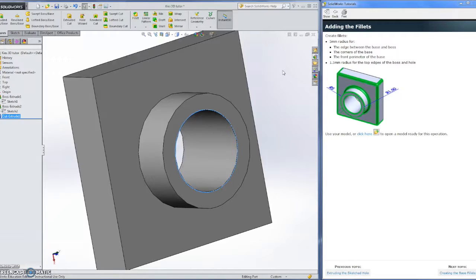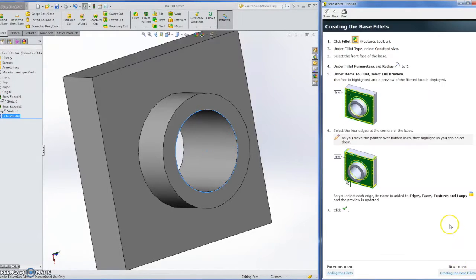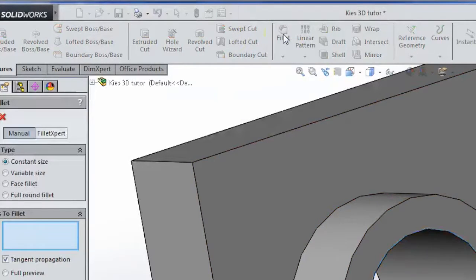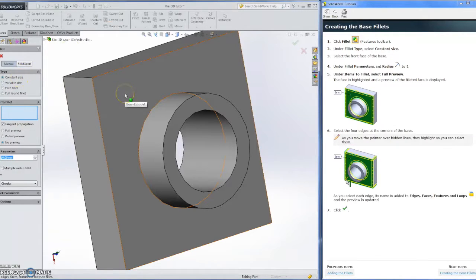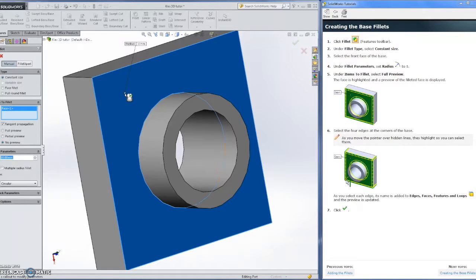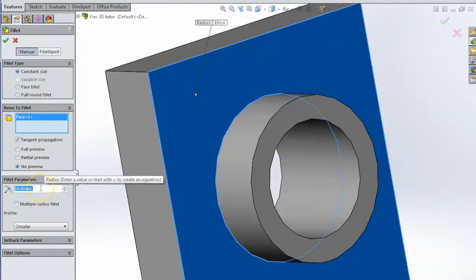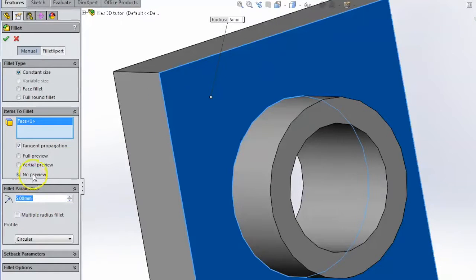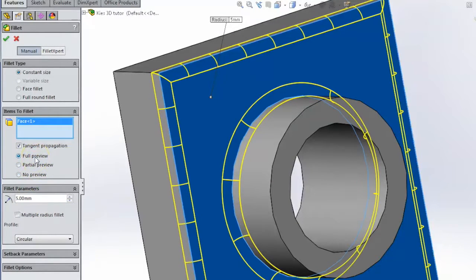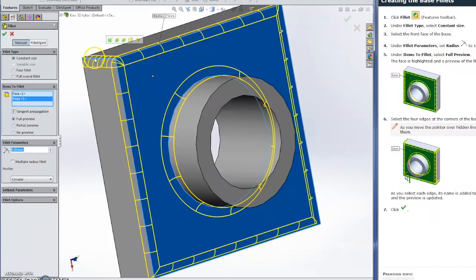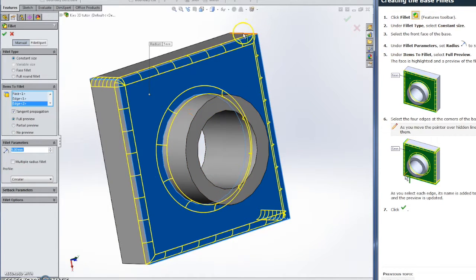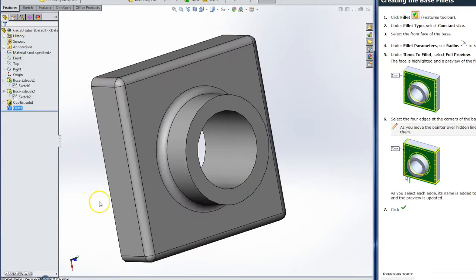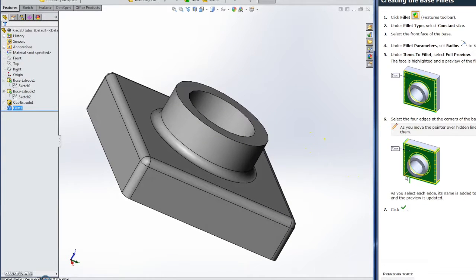In the next part of the tutorial, we will add fillets, or rounded edges, to the part. I click on the Fillet tool in the Features toolbar, and then I select the front of the base. Under Fillet Parameters, I set the radius to 5. Under Items to Fillet, I select Full Preview so I can see what's going to be filleted. And then I also select the edges of the part. Notice that I can actually see the edges through just by resting my mouse on them and seeing the orange edges. When I'm finished, I click the green check mark. And all the edges we selected have been filleted.